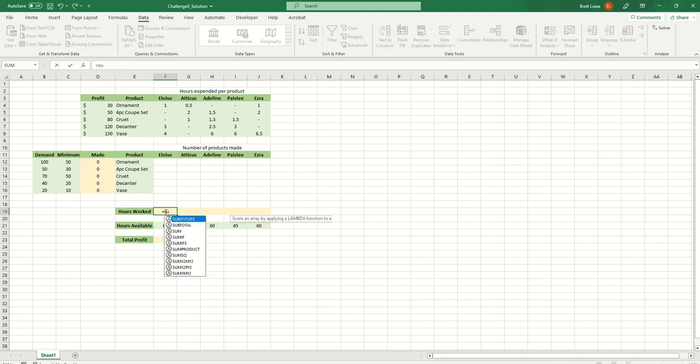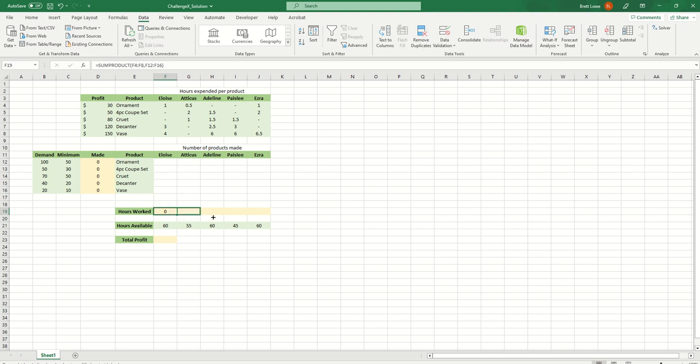For hours worked, we'll use the sum product formula. And if you're not familiar with this formula yet, it basically just sets a series of arrays next to each other, multiplies across and adds those products, which you may have been able to tell from the name of the formula, but that's what it does. Great, and we'll go ahead and do the same for this total profit here. And we'll set these average profits against the total number of products made. Great. So now that we've got these formulas in place, we are prepared to jump into the Solver tool.